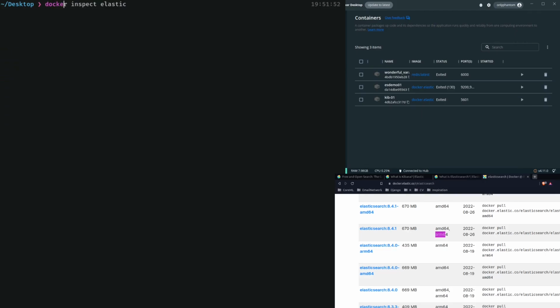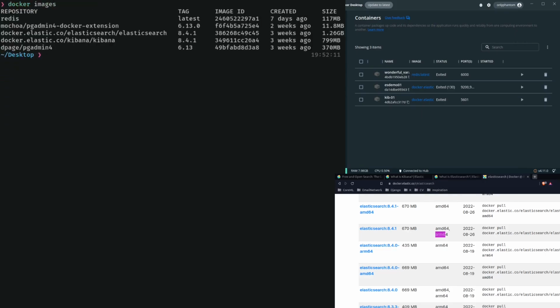So if you take a look at all the images, you have docker.elastic.co/elasticsearch/elasticsearch:8.4.1. So this is the one that we want to be running. So let's spin up a container, shall we? So say docker, and let's go ahead and say run, and here we're gonna give it a name. And here we can call it ES-demo02.